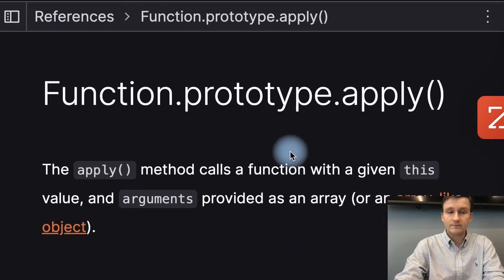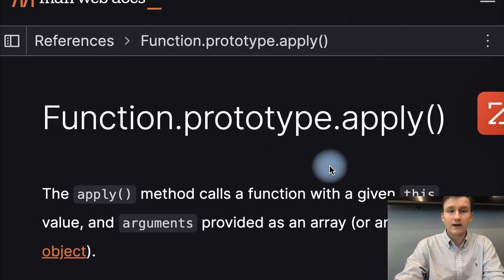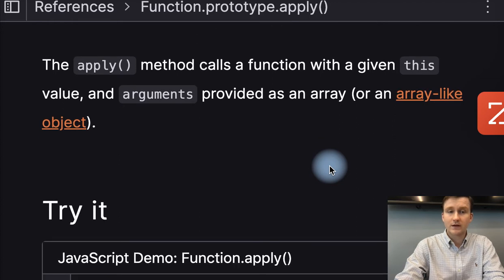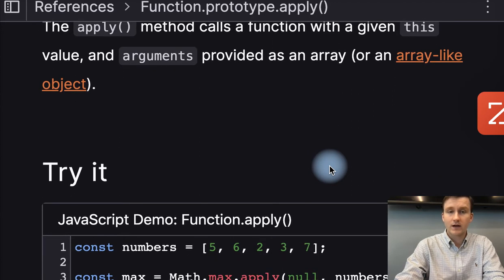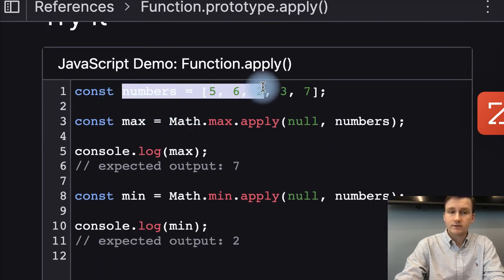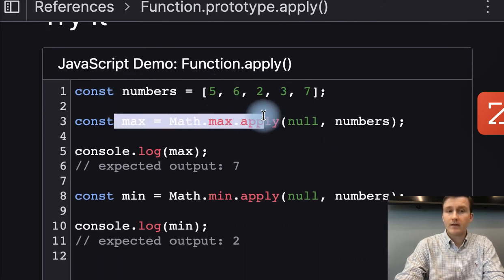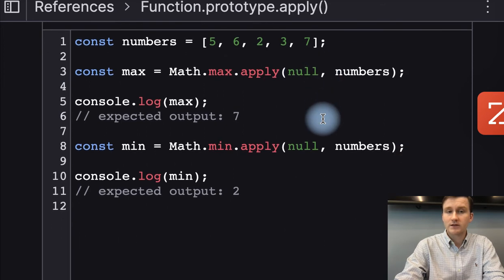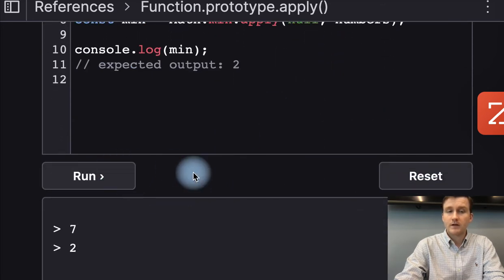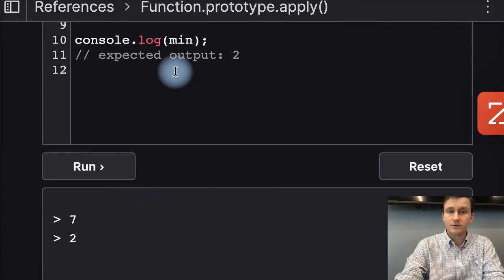Now look at apply. The apply method calls a function with a given this value and arguments provided as an array or an array-like object. Here's a set of numbers, and here we're calling Math.max.apply, so we're fetching the largest number from there. And this should be 7 and 2.